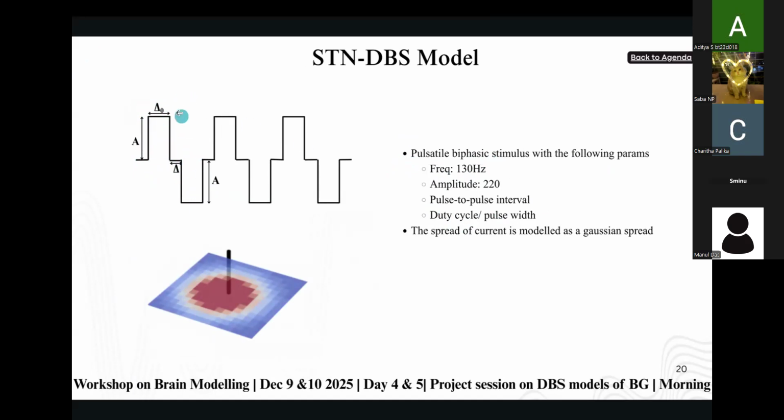I have to define what its frequency is, what the amplitude of the pulse is, what the pulse-to-pulse interval is, that is, from this pulse to this pulse, what gap I need to have, and what the duty cycle or the pulse width is. You can think of it as pulse width. Duty cycle is like the fraction of it. But anyways, you can think of it as pulse width. These four parameters will define how my stimulus will look. Even in a model, or even if I want to actually give a stimulation, this is how I can measure it.